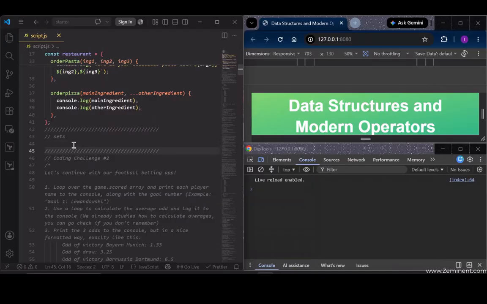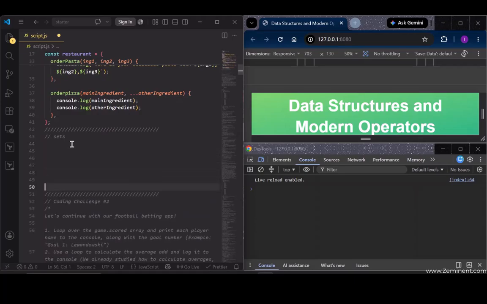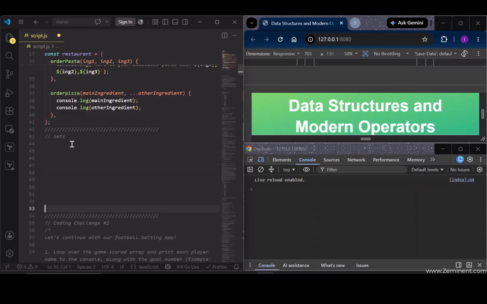Welcome back. Here now we are going to discuss sets. In the past, JavaScript had very few built-in data structures. Basically we had only objects and arrays, but in ES6 two more data structures were finally introduced. They are called sets and maps. They are pretty common data structures that already exist in other programming languages, and now they also exist in JavaScript. So in this lecture let's learn about sets.